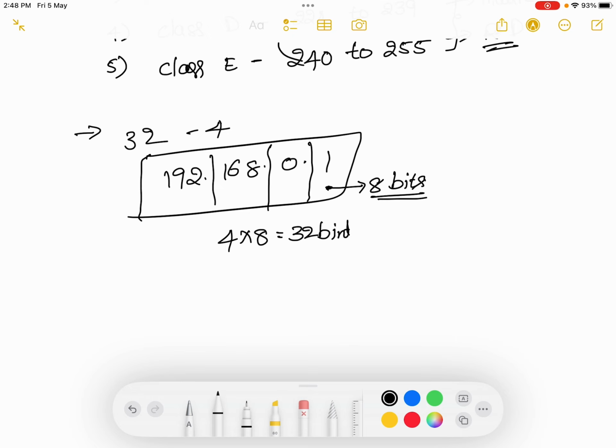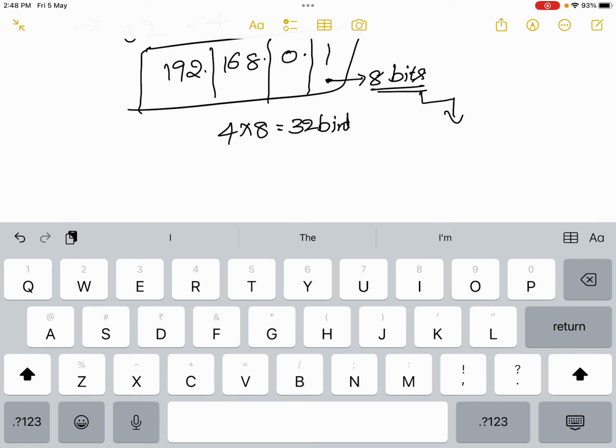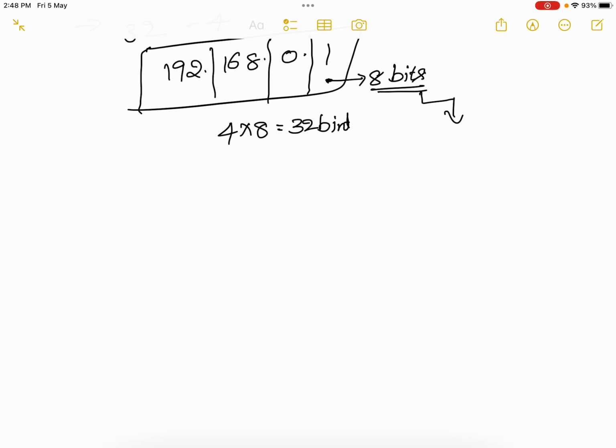What is meant by 8 bits? Whatever number you give, the system doesn't understand that number. It will convert it into binary form. Okay, zeros and ones only the system will understand. Now I will explain what is this 8-bit, and how the system is converting this 8-bit.